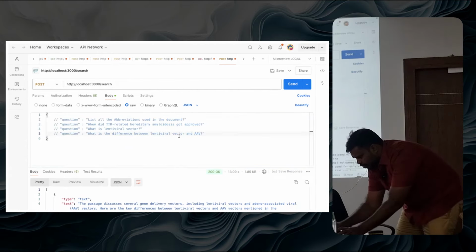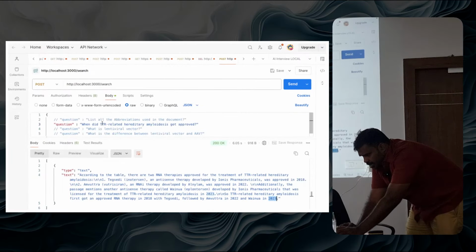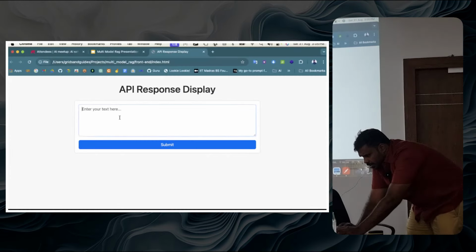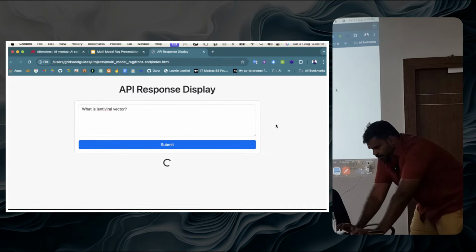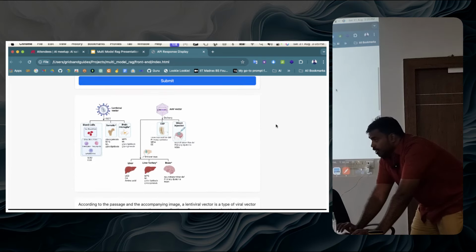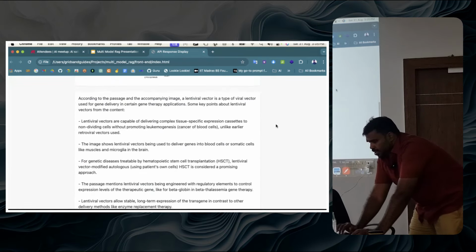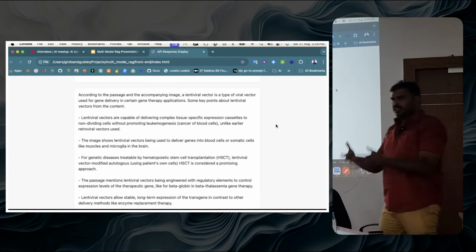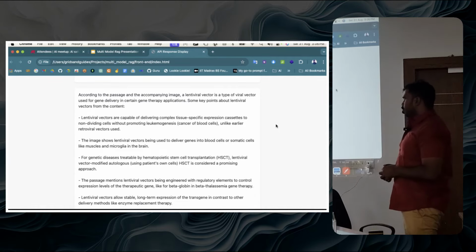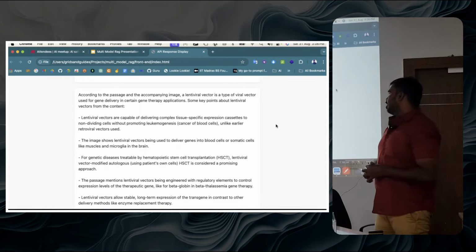Now what I can do is write an HTML page. What is lenticular vector? This is the question which comes with the image. So image, submit. See here, we got an image as a result, and below that it gives the explanation from that particular caption and the text which is inside the document.